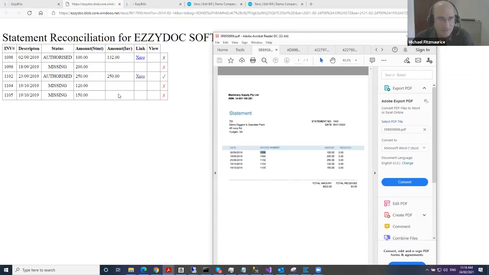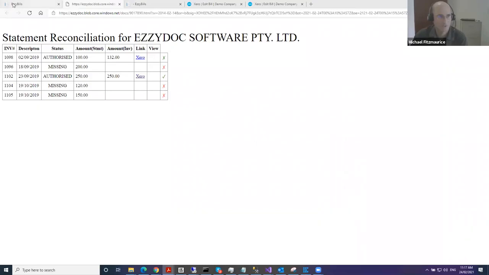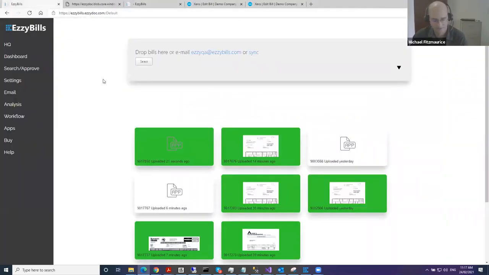extracted all the details from the statement, then we've looked into Xero. And in this case here, we've found that there's a bill here, it was authorized, but the actual invoice amount is different than what's on the statement. So it flags that. And this one here, it's exactly the same. It's in Xero. If we click here, we'll open it in Xero. So everything's good. These other ones are missing. So by using the statement reconciliation, we can actually quickly work out which invoices are there and also where they are in Xero. So that can be another benefit of EzzyBills statement reconciliation.